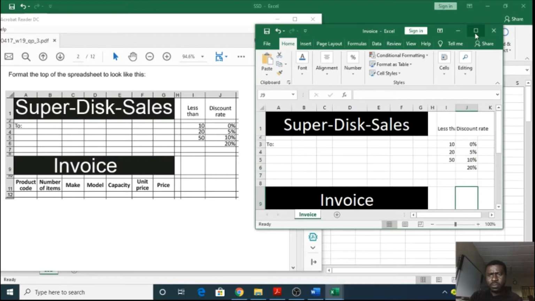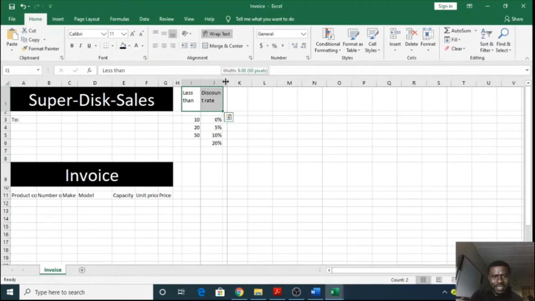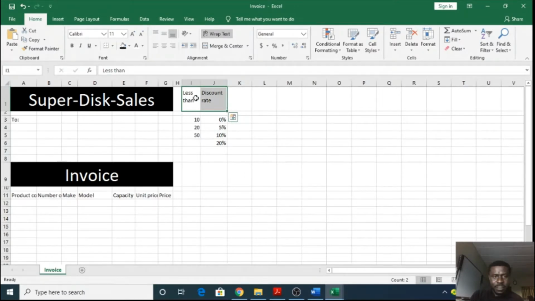I'm going to maximize this and quickly wrap them like I said I was going to. Wrap text, and then center, centralize.